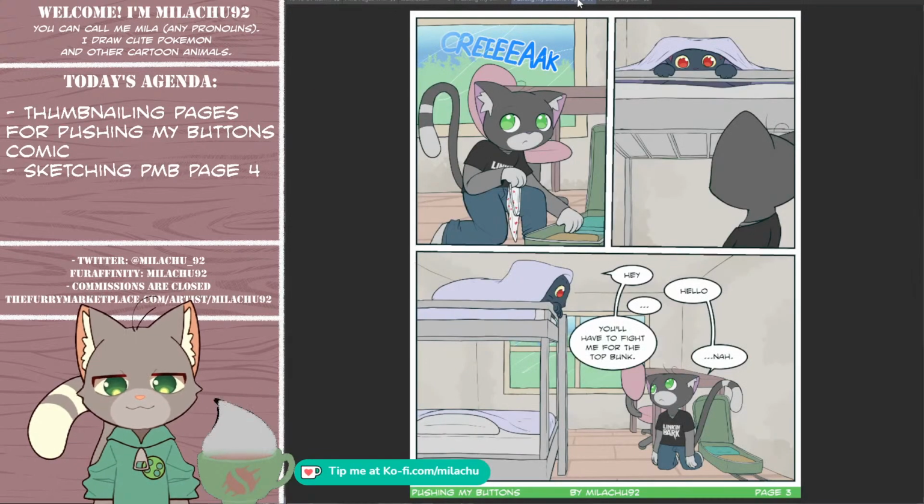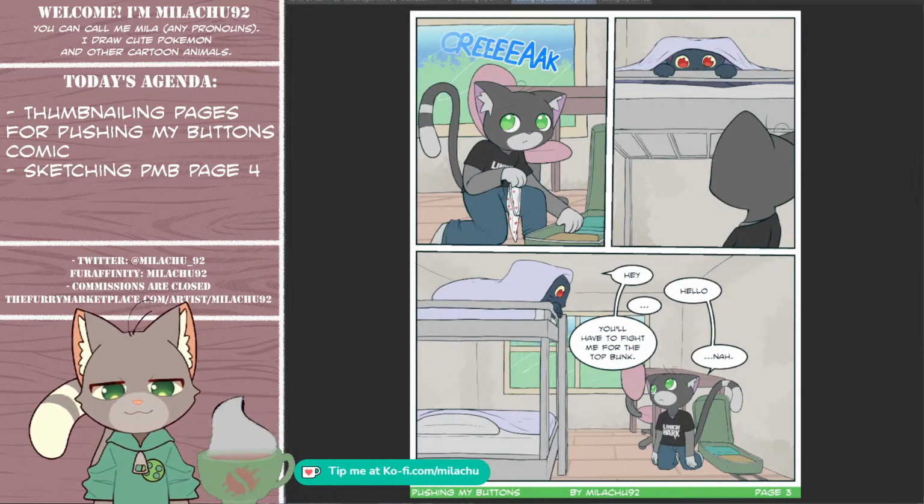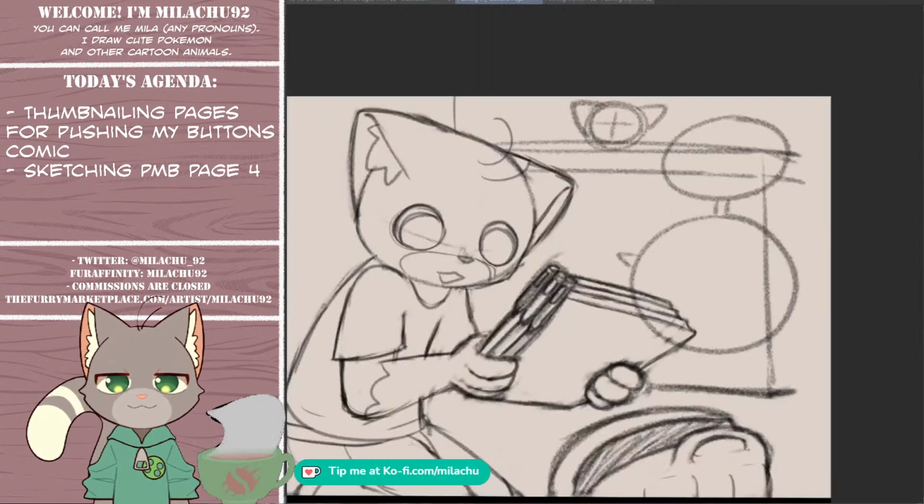How the F do I draw this bed? Ah, so it's a little bit off above the ground and then there's the actual bed. Okay.